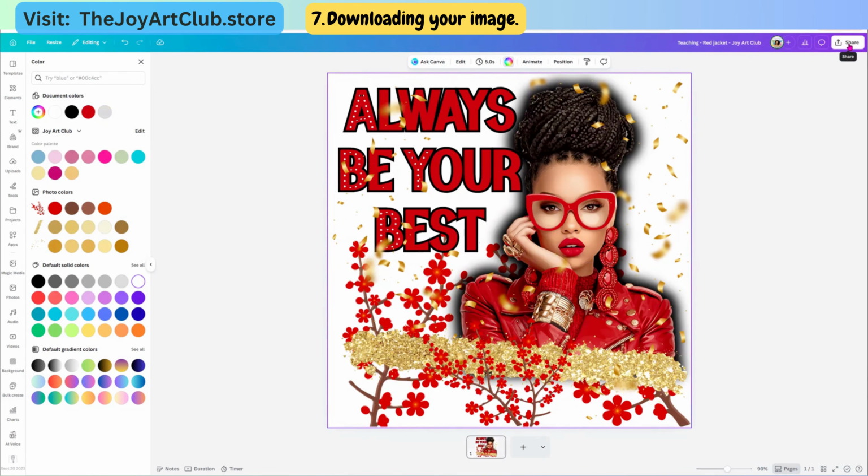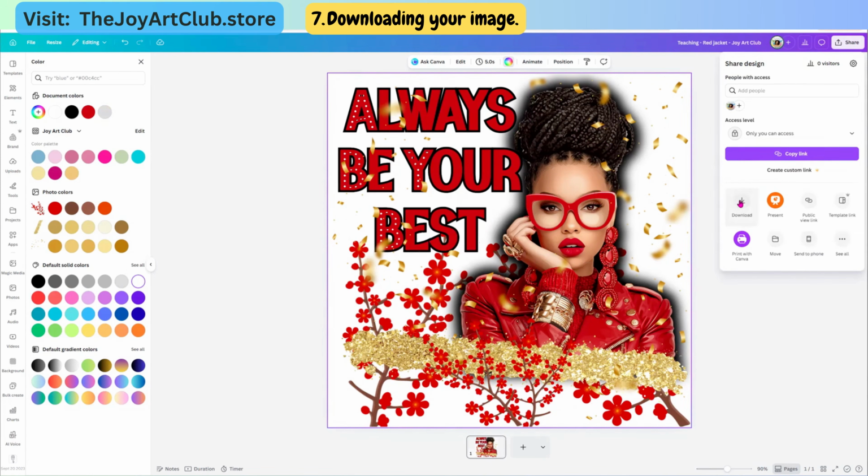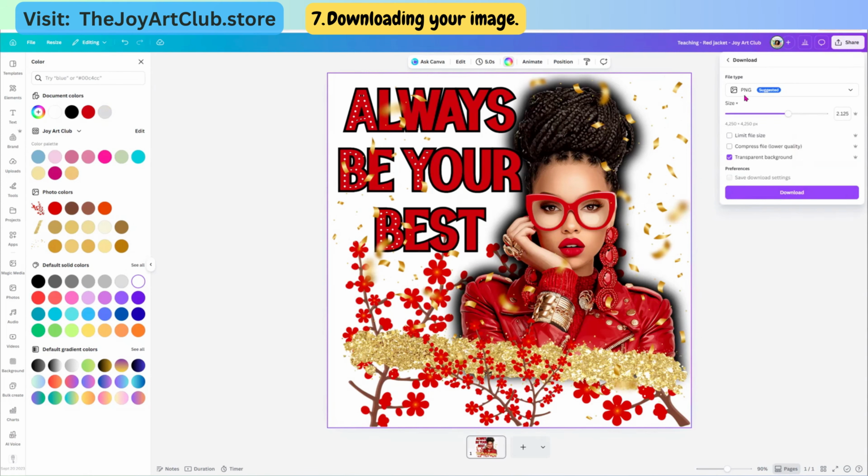So to download, you would click on share, you would click on download, you would choose PNG, and you want the highest resolution, which is 3. Okay, that'll make your resolution very clear for printing.